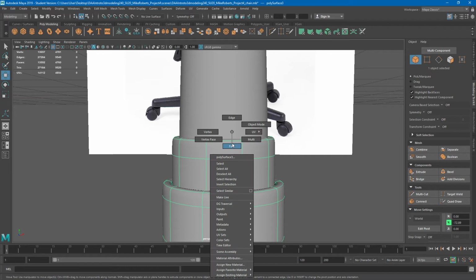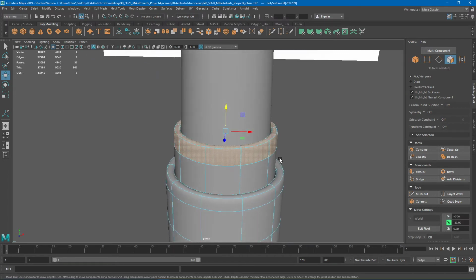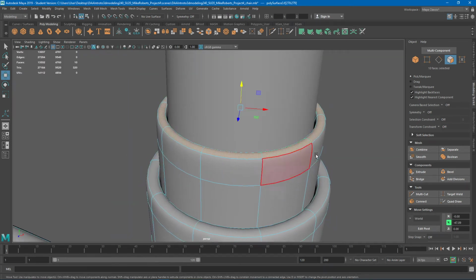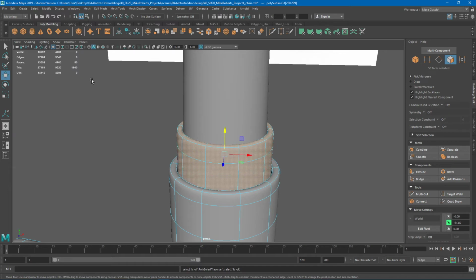Hold down right mouse button for face selection. Now remember, you can of course do the little box select if you want to, but you can also just left click, shift double left click to select the face loop. And then of course, grow selection from the select menu. That is shift period though. See how there's a quick key for that.